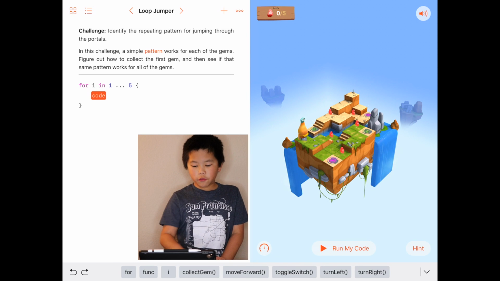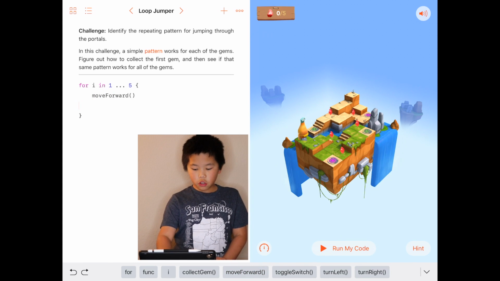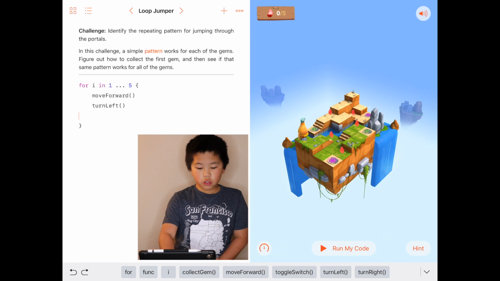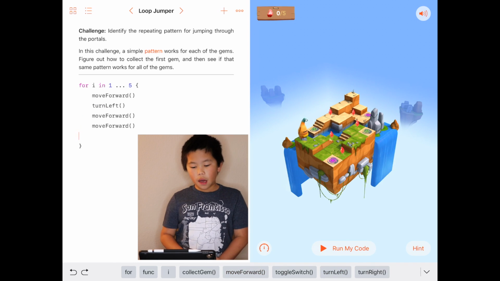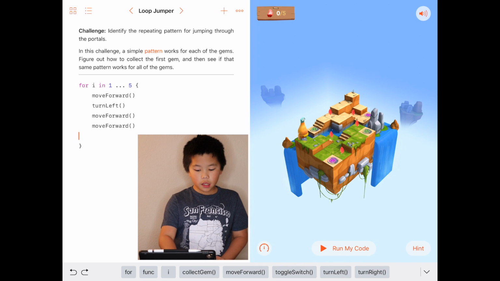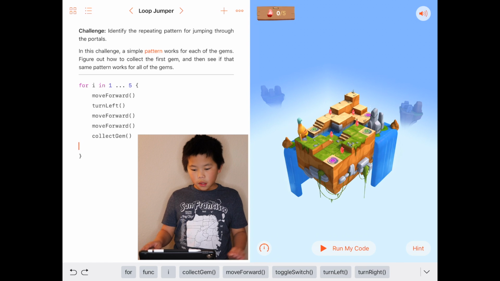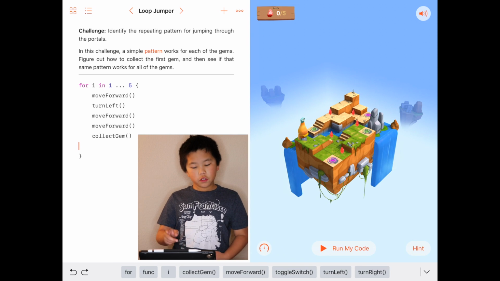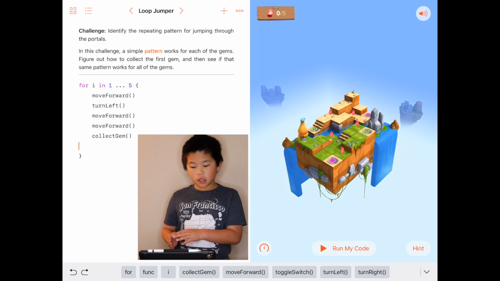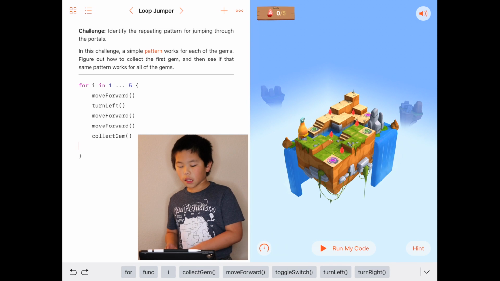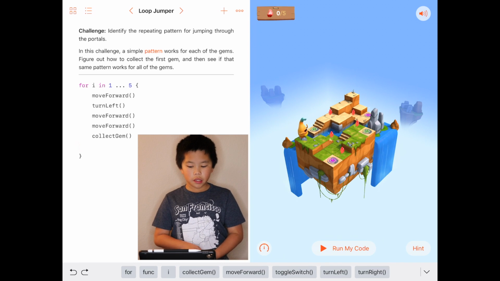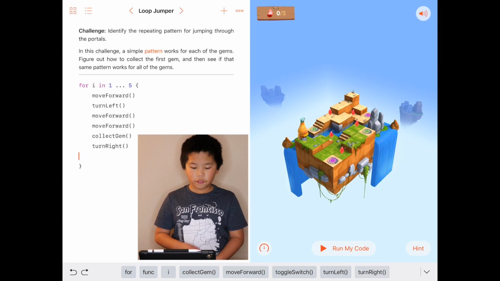So, we will move forward, turn left, move forward 2 times more. Now we're on the gem, we want to collect the gem. And this code doesn't work, because after it moves forward, it's going to be facing a blocked area. Then it's going to move forward, turn left the wrong way. So you would have to turn right after.